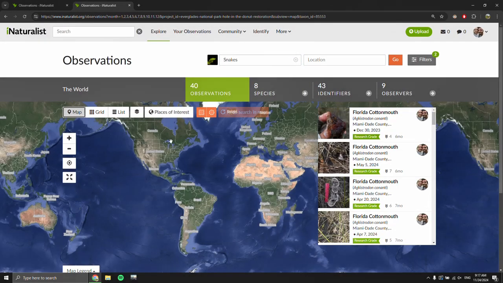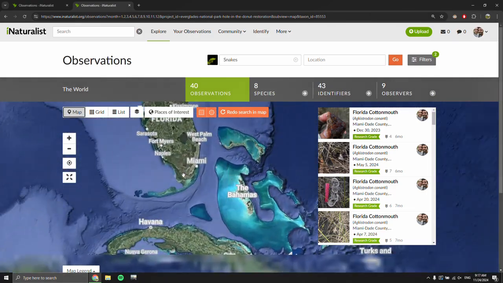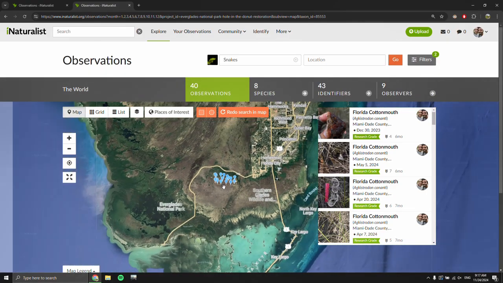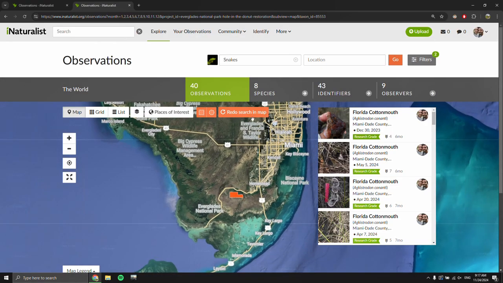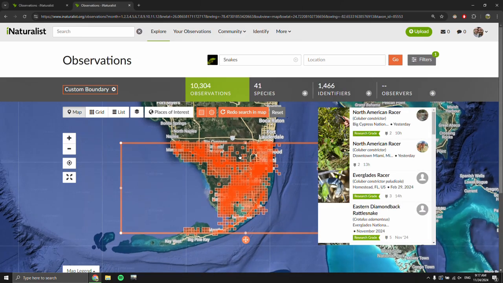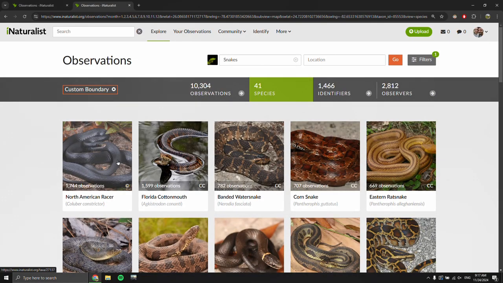And don't limit your use of iNaturalist to the Hole in the Donut. I mean, it's definitely great for learning right now since you're trying to get really familiar with the plants, but play around with this. You can put redo search and map area. Let me get rid of this project filter. And you can see all the snakes that have been observed in South Florida, 10,000 observations, 41 different species, of which the most commonly observed one is the black racer, right?